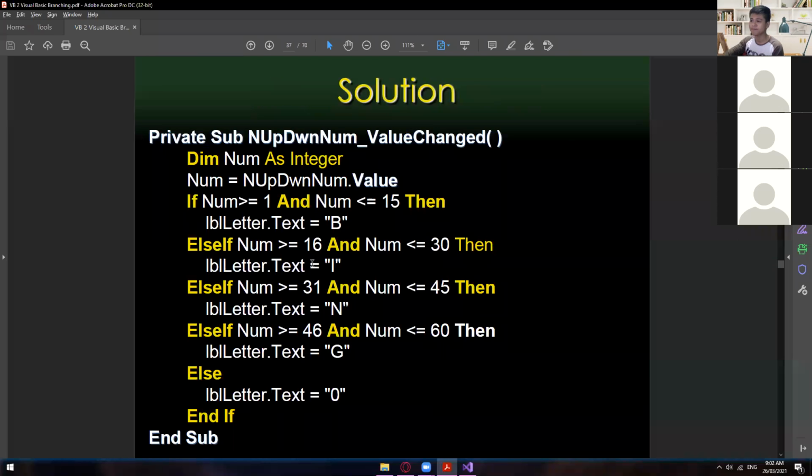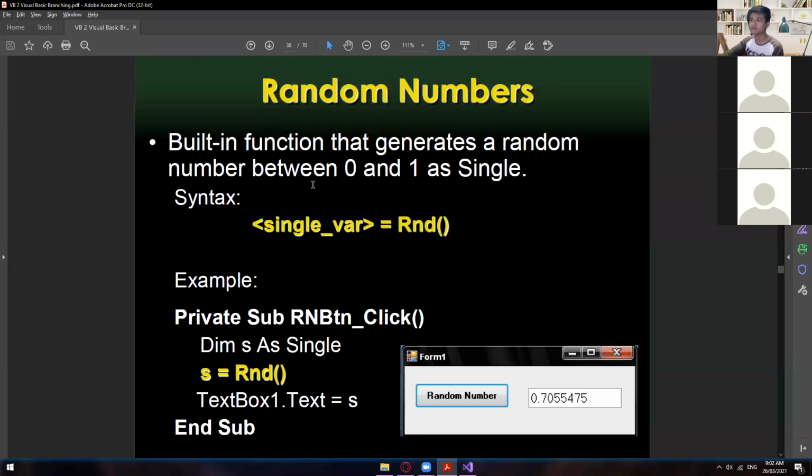So here's the code of this one. And we have here random numbers. Okay, so for you to be able to generate a random number in Visual Basic, you just need to know this function, RND. This is just a variable, so you can put it on any variable or any component, let's say a text box, and as long as you have this, this will generate a random number.